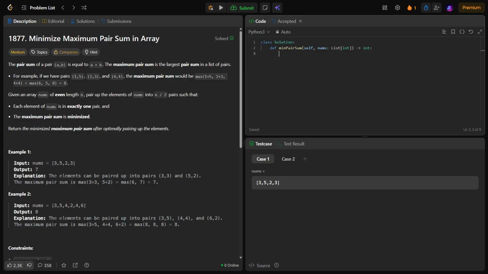If you pair the smallest number with the largest and the second smallest with the second largest, you're preventing large numbers from being paired together, which will create a huge sum. This distributes large values evenly and keeps every pair balanced and minimizes the worst case pair sum. So sorting takes O of n log n, one pass through the array takes O of n, and extra space uses O of n due to sorting. So in the end, our time complexity is O of n log n, and the space complexity is O of n. This is optimal and easily passes the constraints.